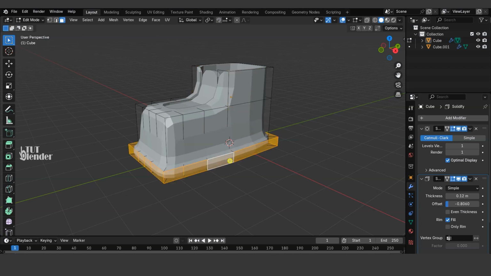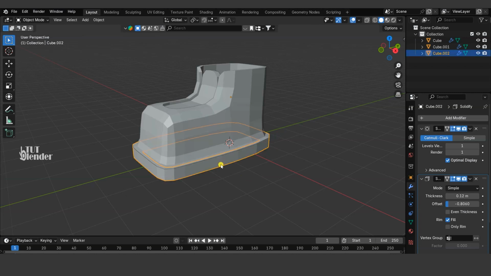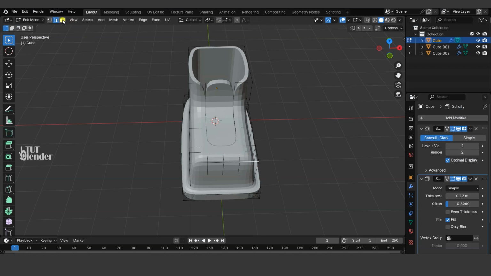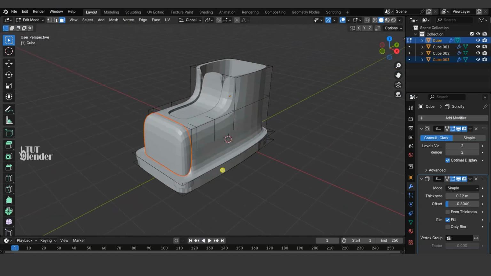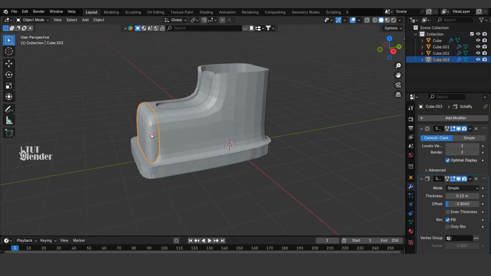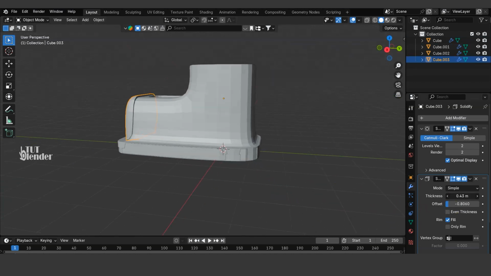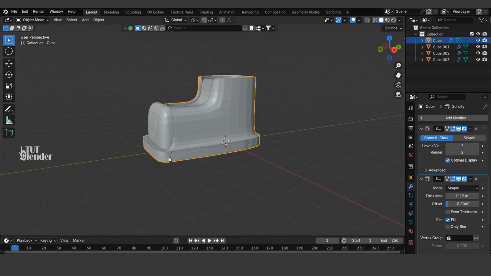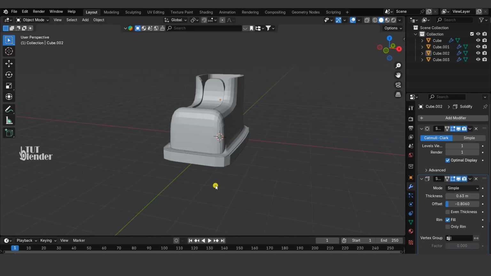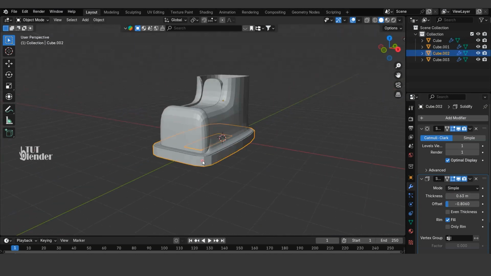Select these bottom faces and press P to separate. Now select these faces, press P to separate it and give it some thickness. Let's give some thickness to our bottom faces too. Now you can shade smooth all parts.